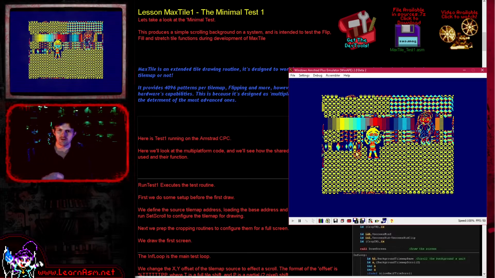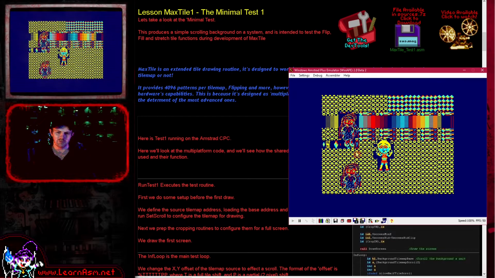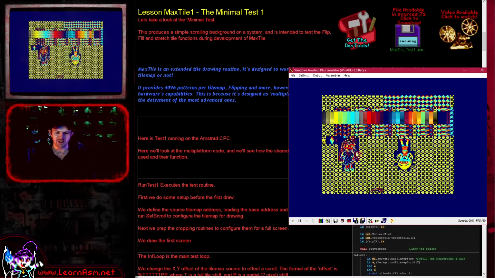It doesn't make a lot of sense on the NES, for example. NES only has 256 patterns, and it can't do X and Y flip for its patterns, so it doesn't really make sense to port to that system. But the example here does work on the vast majority of my systems.